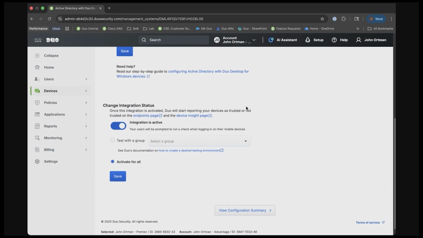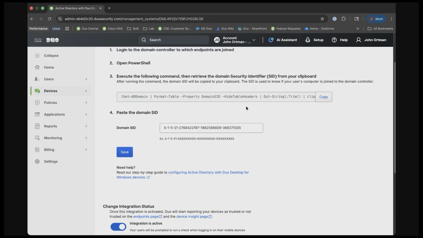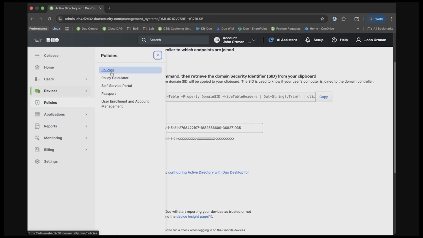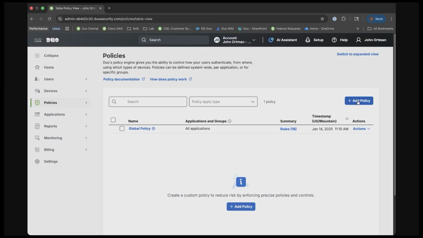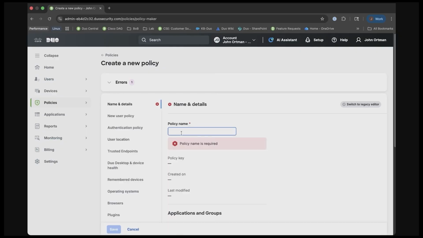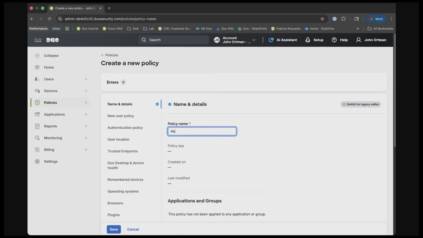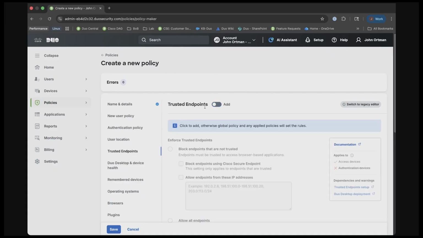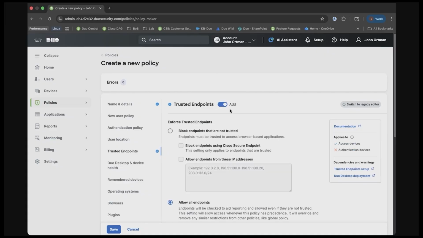Now that we have the trusted endpoint integration created, we need to create a policy to apply this trusted endpoint integration. So we'll go to Policies. Let's add a policy. We need to give it a name. Let's name it Require Device Trust. We'll go down to the Trusted Endpoint section. We'll tick the Add box to enable it. And then let's block endpoints that are not trusted.